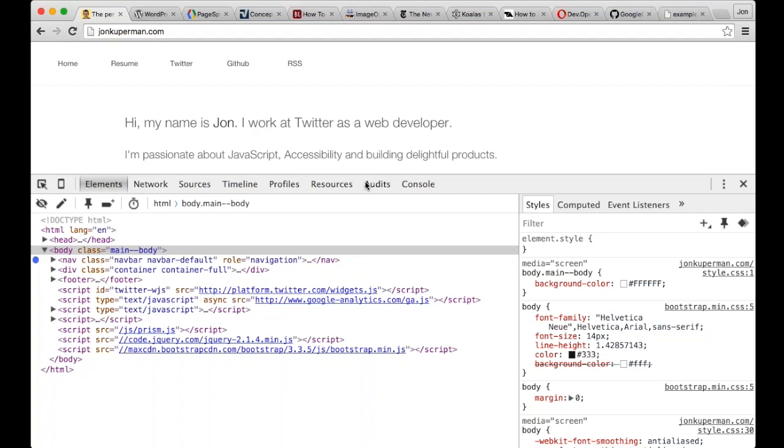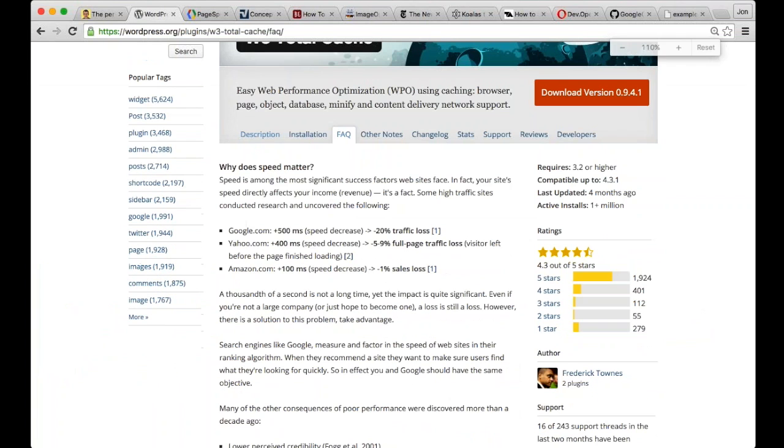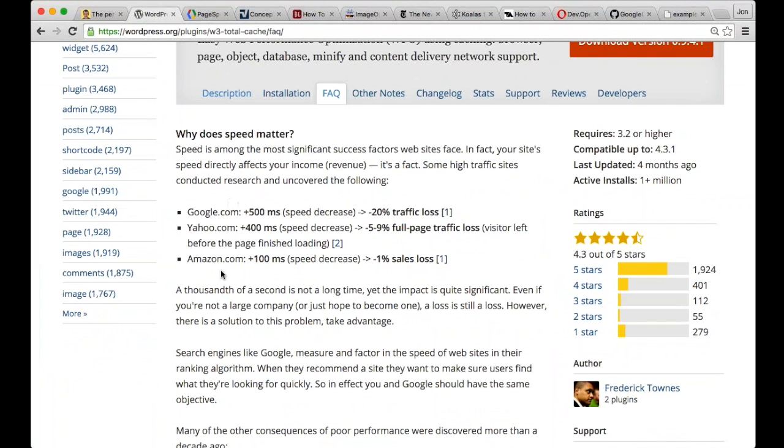So basically, before we get started with web performance, I want to talk about its importance. One of my favorite resources is some research that was gathered by this WordPress plugin, W3 Total Cache. Let me make my screen a little bit bigger. They found some really interesting statistics about initial page load. There are 3 use cases here. Google found that with just a half a second speed decrease, they lost 20% traffic. That's people bouncing off their page. Yahoo, with a 400 millisecond decrease, had 5 to 9% full page traffic loss. And Amazon was noticing a 1% sales loss for 100 milliseconds of speed decrease.